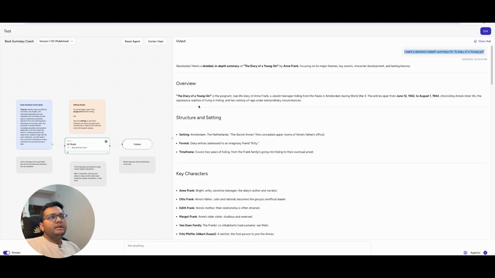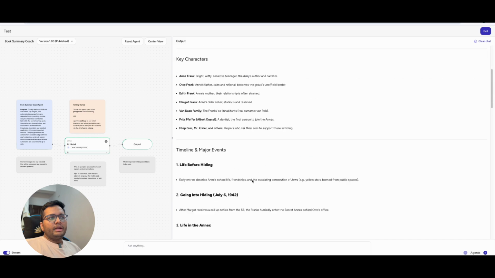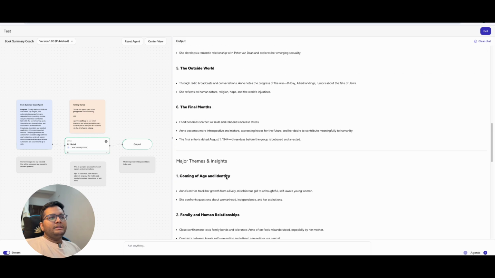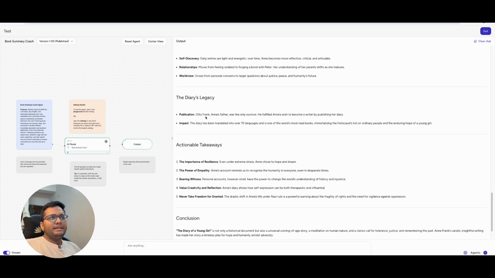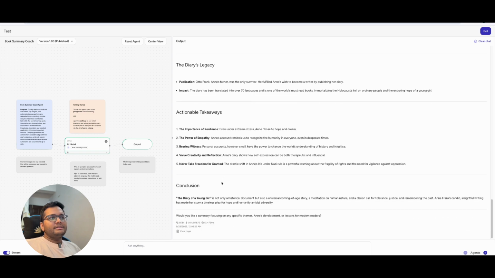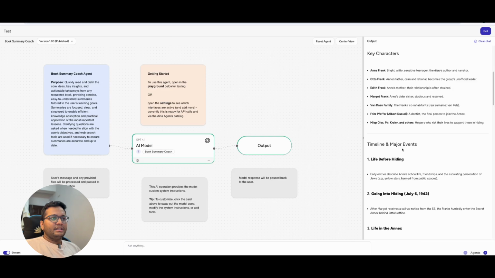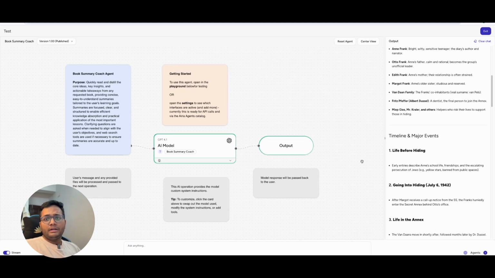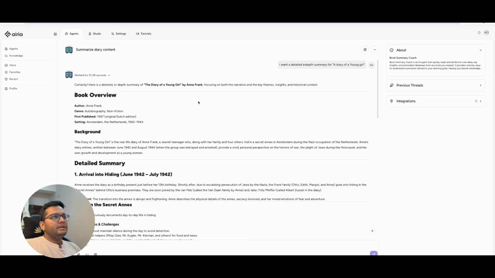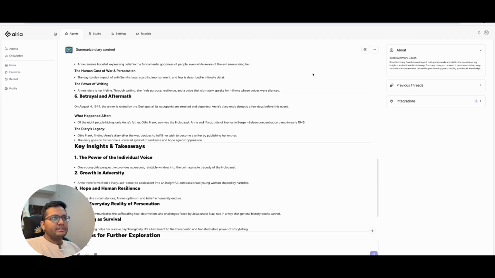So it's getting done. For example, the overview: The Diary of a Young Girl is a real life story of Anne Frank, a Jewish teenager hiding from Nazis in Amsterdam during World War II. Structure, its setting, the format, time frame, key characters, timelines, major themes and insights, Anne's development, the diary's legacy, actionable takeaways, and conclusion. So this is the summary that it has given us, right? So this is the agent, and you can attach it to any data source that's there in your company or your organization. It would be very, very useful and seamless. Similarly, you can see the entire flow here also in the chat interface as well.